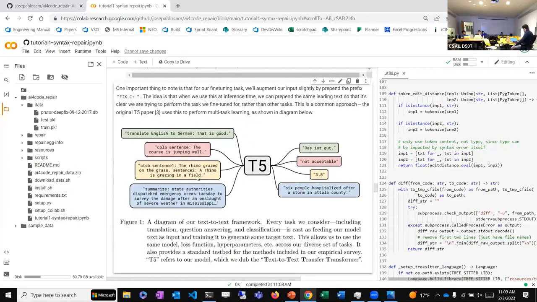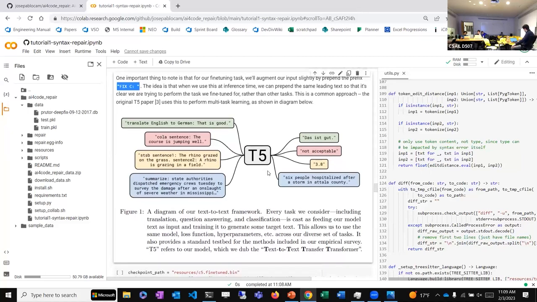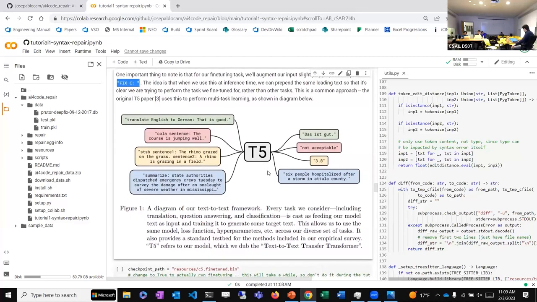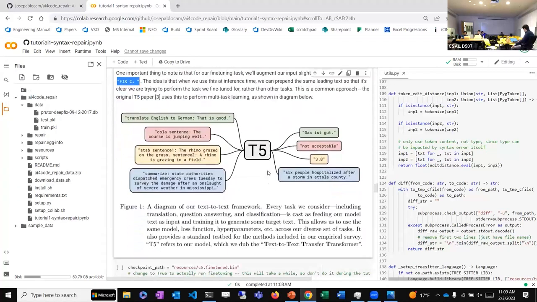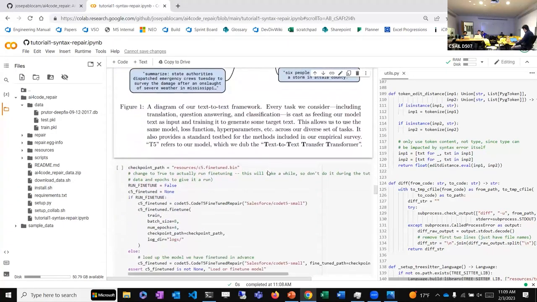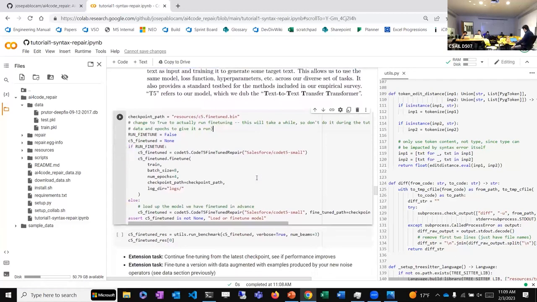The way we're going to create our fine-tuning data set, we take our training data set and prefix every input with this fixed C prefix. I already showed it in the CodeT5 paper, but in general it's good because then the model has a good sense of what task it's supposed to complete versus the original pre-training tasks it was trained on. If you fine-tune on enough data, I don't think you probably need that little prefix, but I tend to add it. There's no real downside.